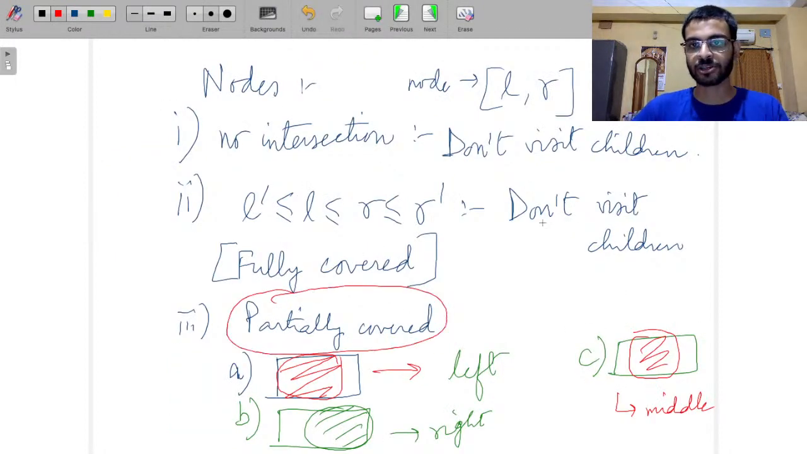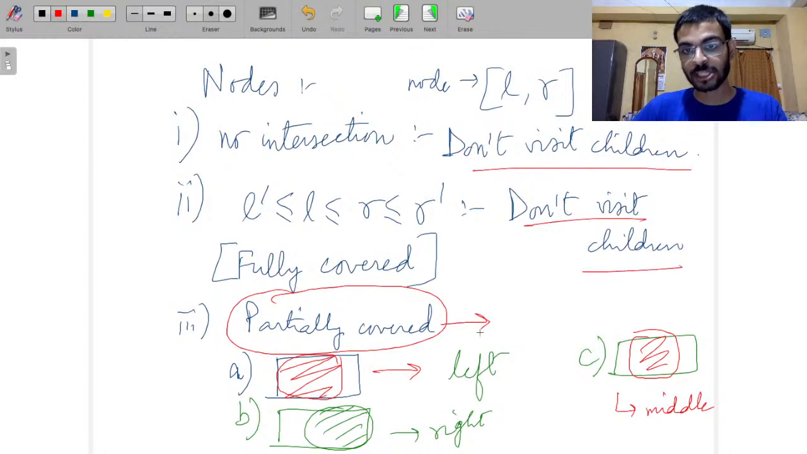They will only call the children. They will not visit the children. I hope you have understood why. But these partially covered nodes will visit the children because they don't have sufficient information to answer for L dash R dash. They have to ask specifically for that L dash R dash. So they will visit the children.